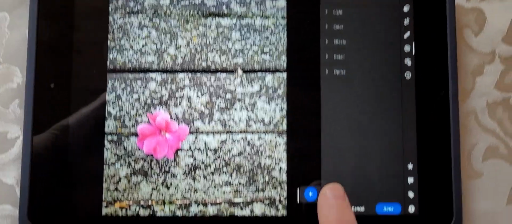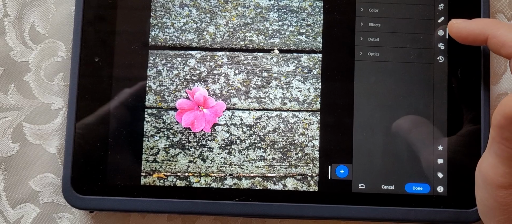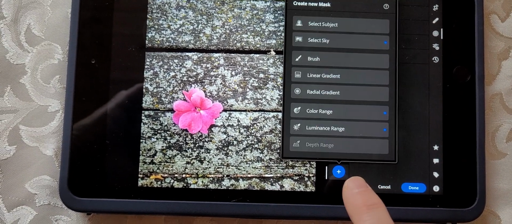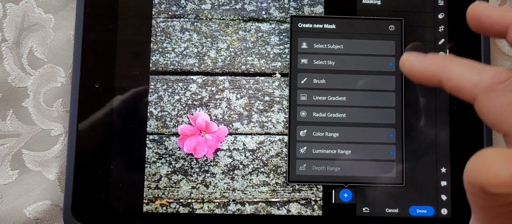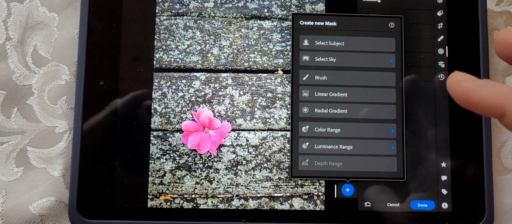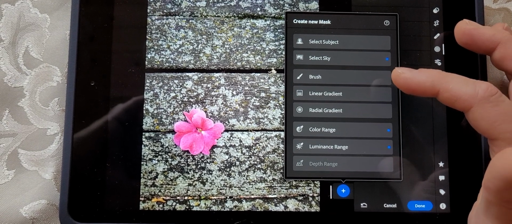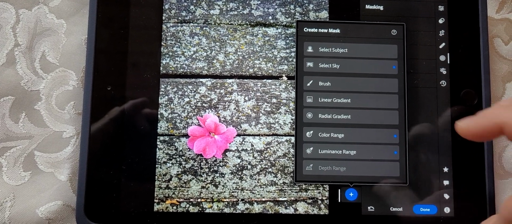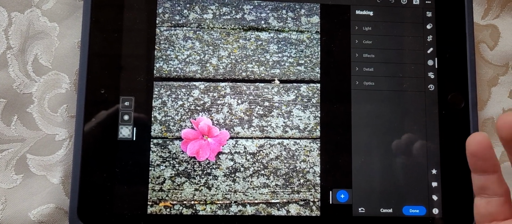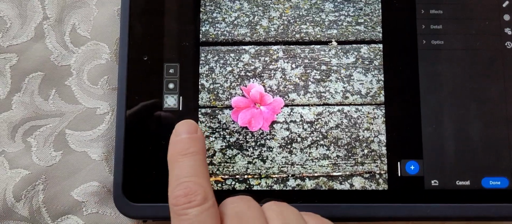If you hit the little plus down here at the bottom that shows up, so again, I start by clicking on this, and then the plus comes up. And then it gives me these options, right? So I can do all these different things. Select subject, select sky are kind of new. The ones I really focus on for students who are just learning this are brush, linear gradient, and radial gradient. I think what I'm going to do is just show you with the brush. That's the simplest one. And when I click with the brush, this pops up over here.